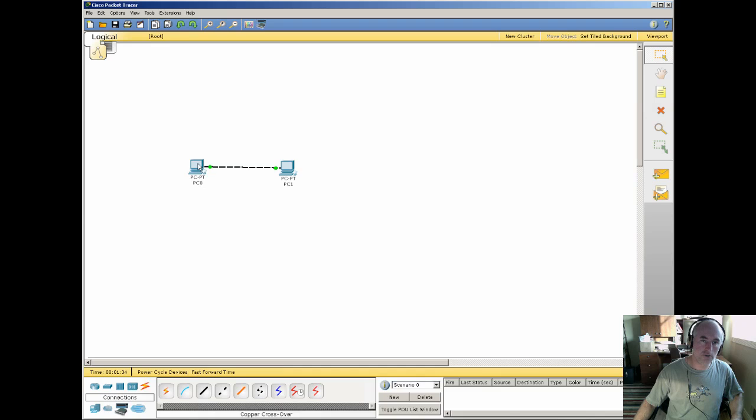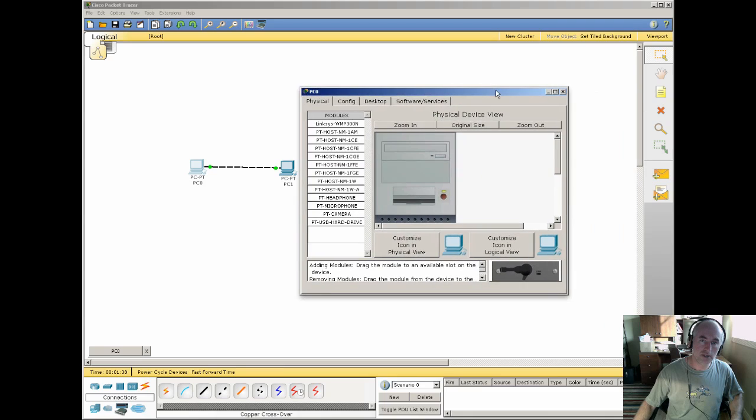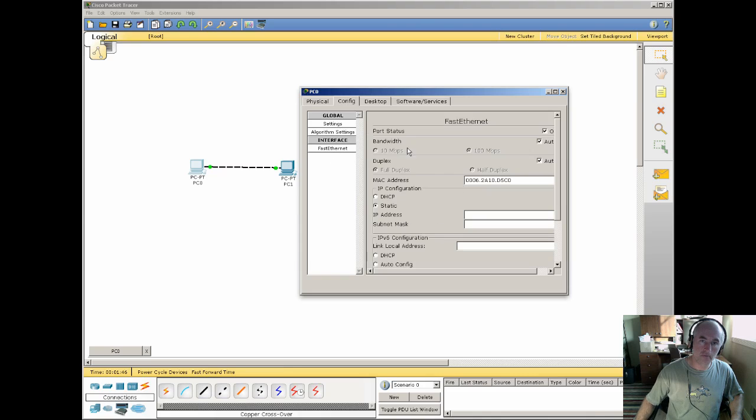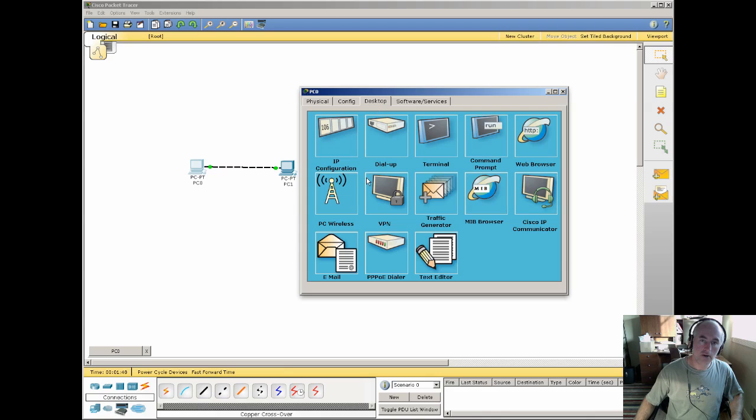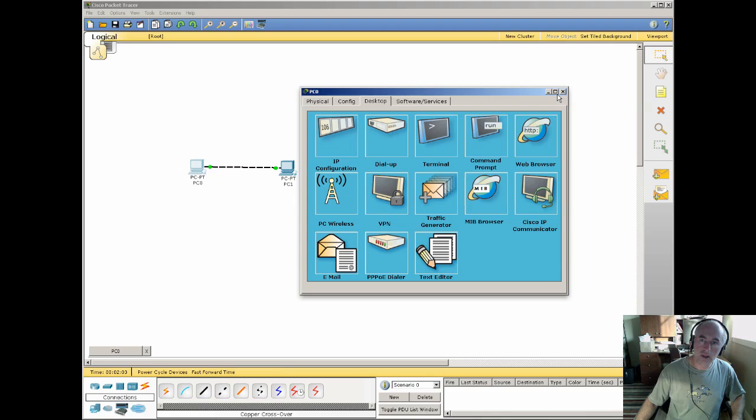We have now connected two PCs. We can click on them to open their settings, and we can go to the configuration and put the settings in for the interface this way. Or we can go to a fake desktop and we can put the settings in more of a Windows dialog. Like so.